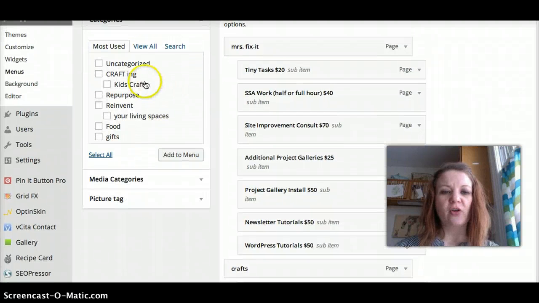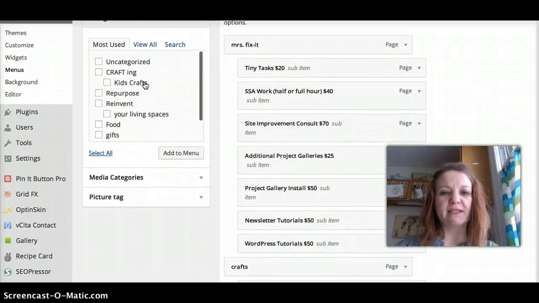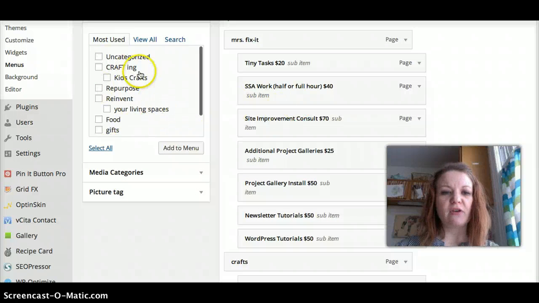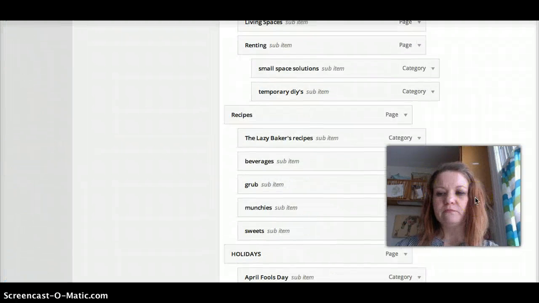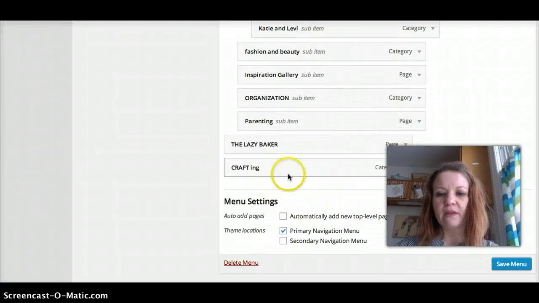You could add your category. So here are the categories on my site, and this is a very useful tool used often. You would put your craft category in, and you would add it to your menu, and there it is right there, my category.